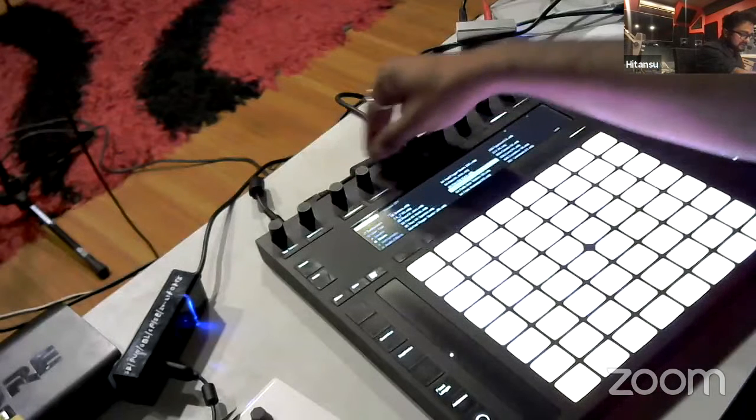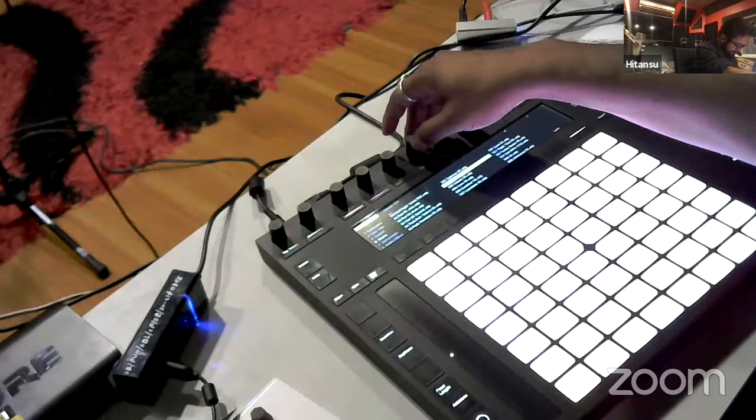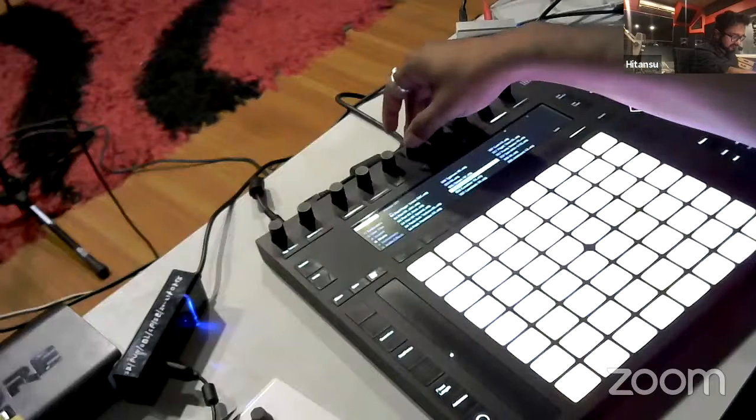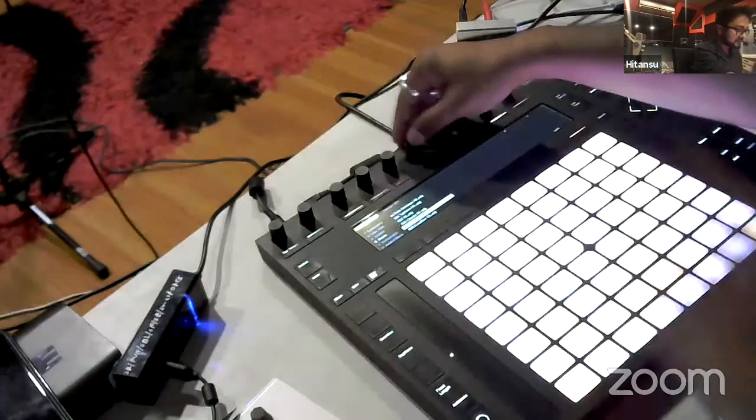Now let me take some random drums, and I'm going to check out a bit of the workflow. Oops, give me a minute. Alright, cool.